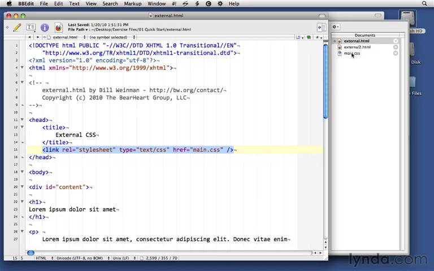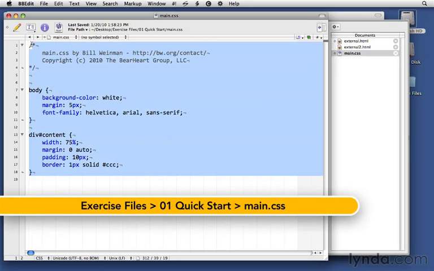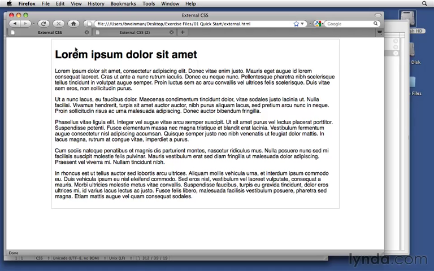So this is the main.css file. It's just a simple style sheet, and it's just got a couple of styles in it. It's got one for the body, which sets the background to white, the margin, and the font family, and one for the content ID in the div tag that centers it and has the gray border and all of that. And this is what it looks like in the browser. Here we have the light gray border, the white background, and the lorem ipsum text.